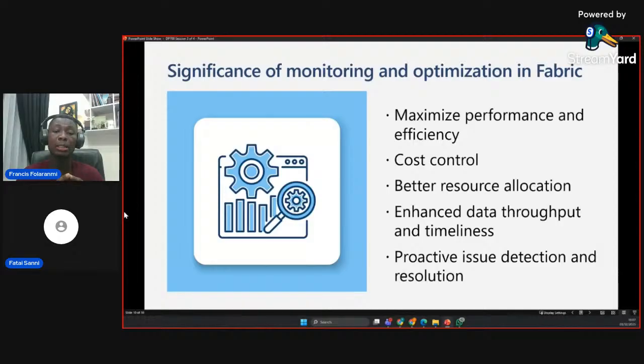Also to enhance data throughput and timeliness, because if it is taking long for your item to run, then that means your data is delayed, it's taking so much more time than it should ordinarily. Then proactive issue detection and resolution.